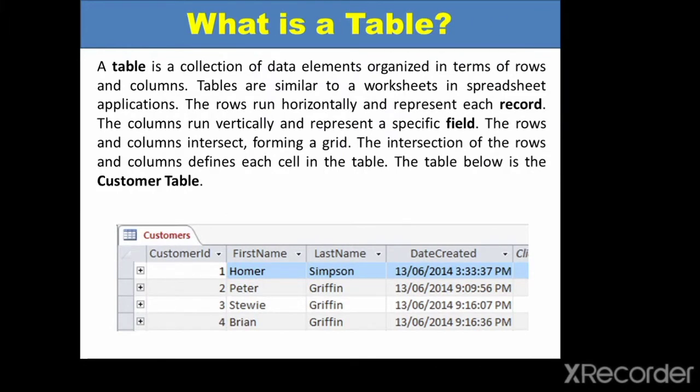Okay, now within a large database, we can break it down and we can have tables. So we can have one database, and within the one database, we have many tables. A table is a collection of data elements organized in terms of rows and columns. Tables are similar to a worksheet in a spreadsheet application.